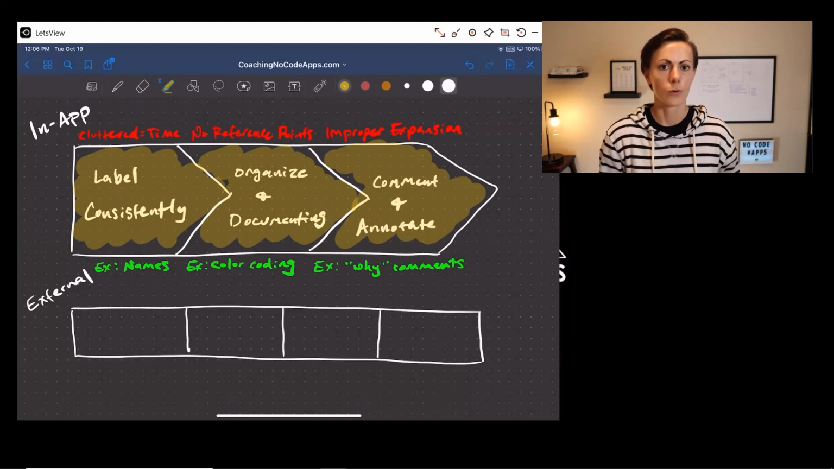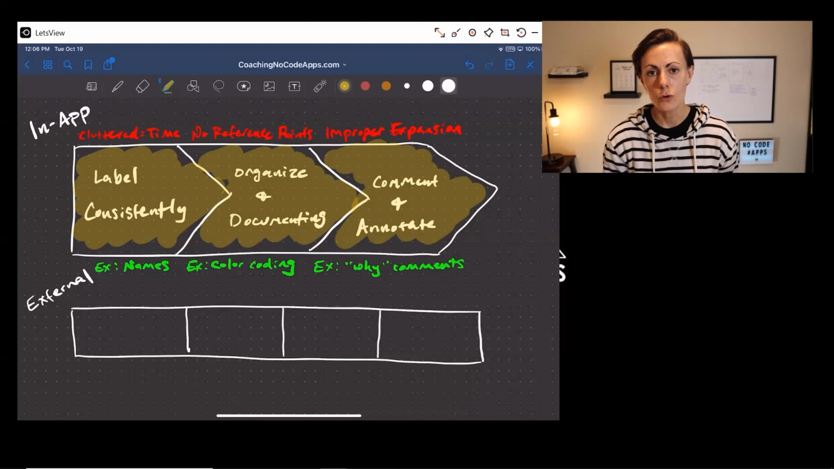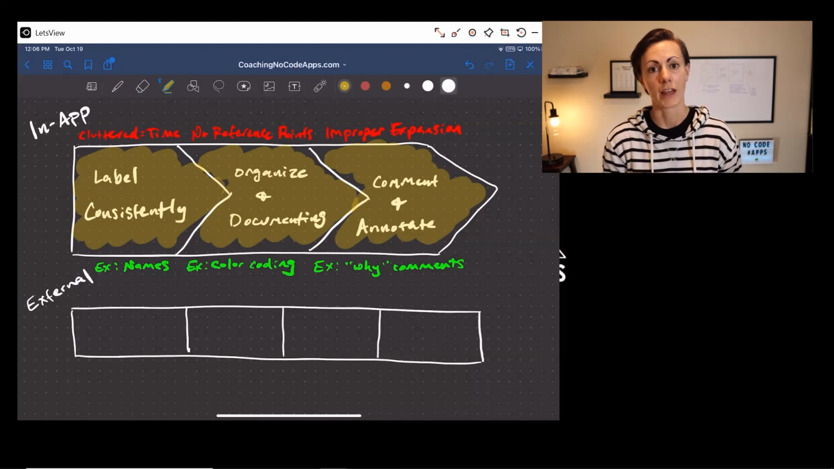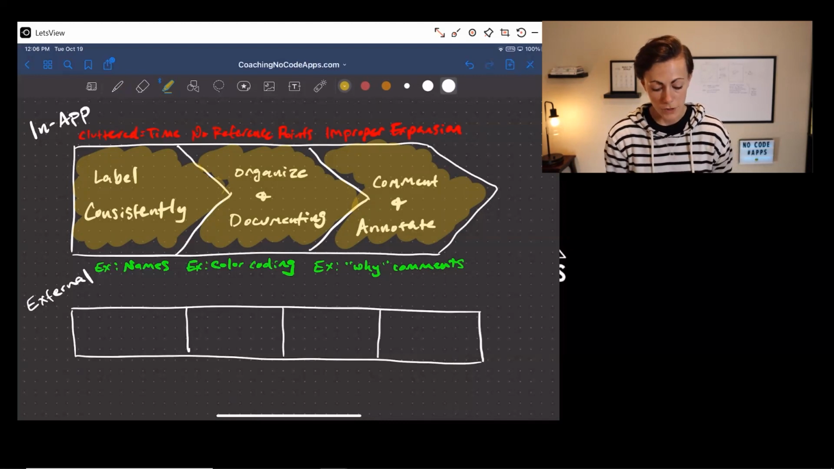Now, it can go well beyond this, and there are specific ways that are helpful to label, specific ways that are helpful to organize and document and annotate, and all of that. But hopefully these few examples can give you an idea of the direction you can take to start creating more clarity and consistency within your app for that inevitable handoff at some point. So that covers the in-app documentation. And now we want to look at the external documentation.